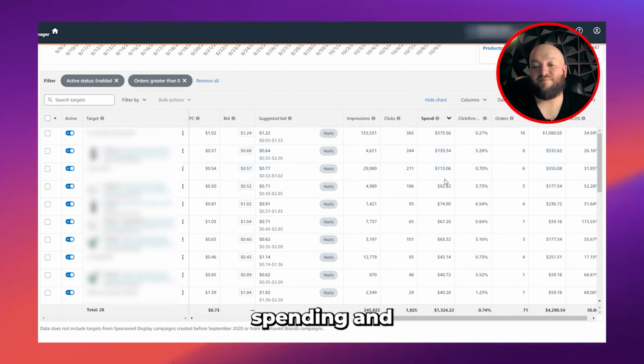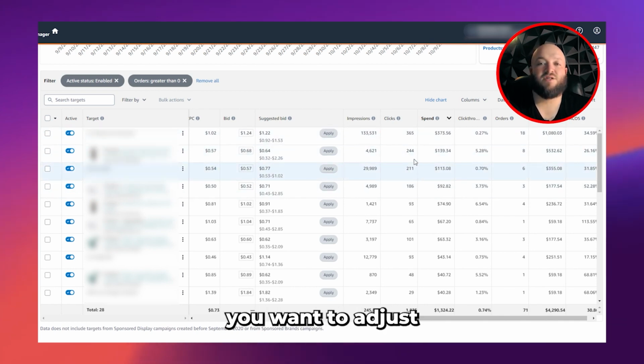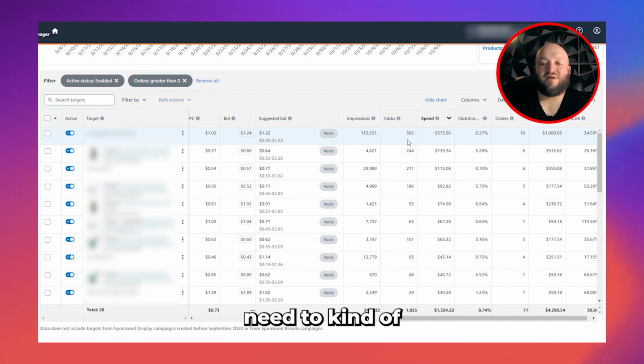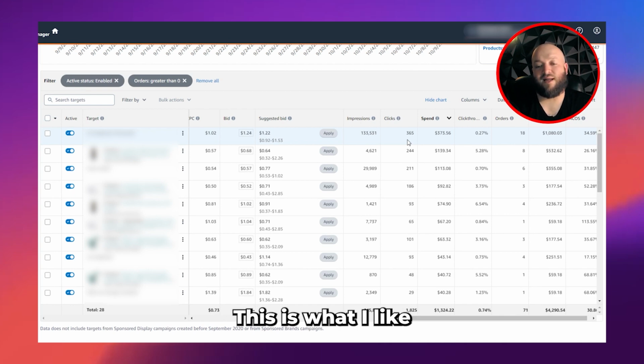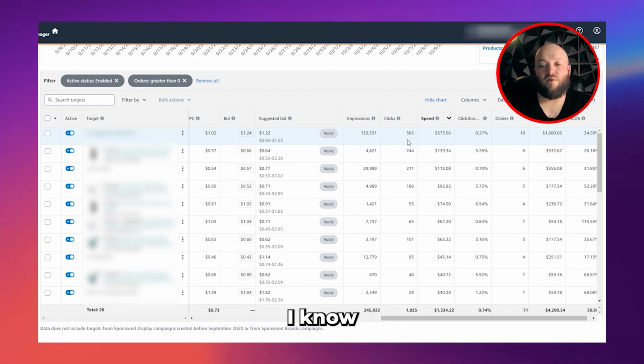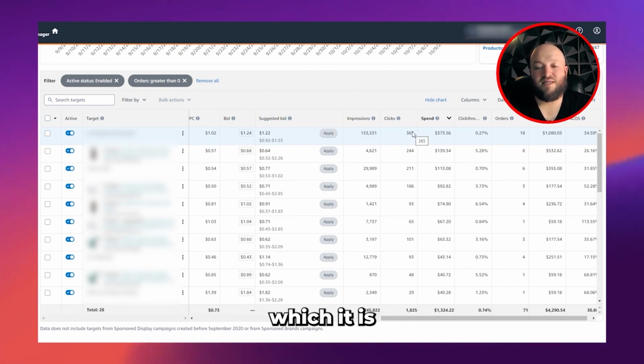And these ones that are high spending and high clicks, you want to adjust more often. Like I said, with the 10% conversion rate, I need to adjust these keywords every 10 clicks. So maybe what you'll do is set up a threshold. This is what I like to do. Stuff with over a certain amount of clicks, I like to adjust more frequently. Let's say with these ones, if this is over the last 30 days, which it is, with 300 clicks here, I'm getting 10 clicks a day.